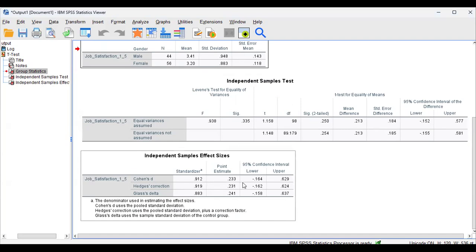Then the effect size. Fortunately, the new versions of SPSS grant you the opportunity to check the efficacy of the predictions that you are using the independent t-test to make. In other words, does it carry a lot of weight, or is it not something that we should take seriously?